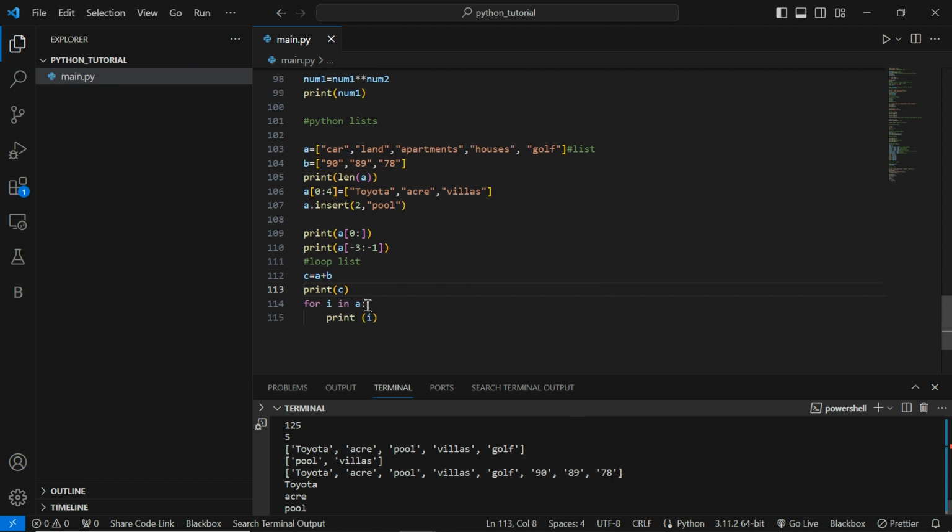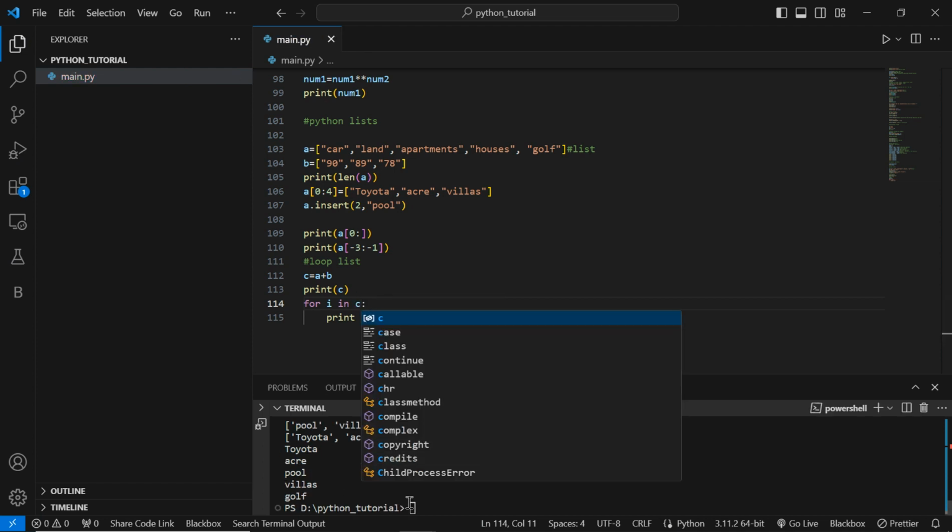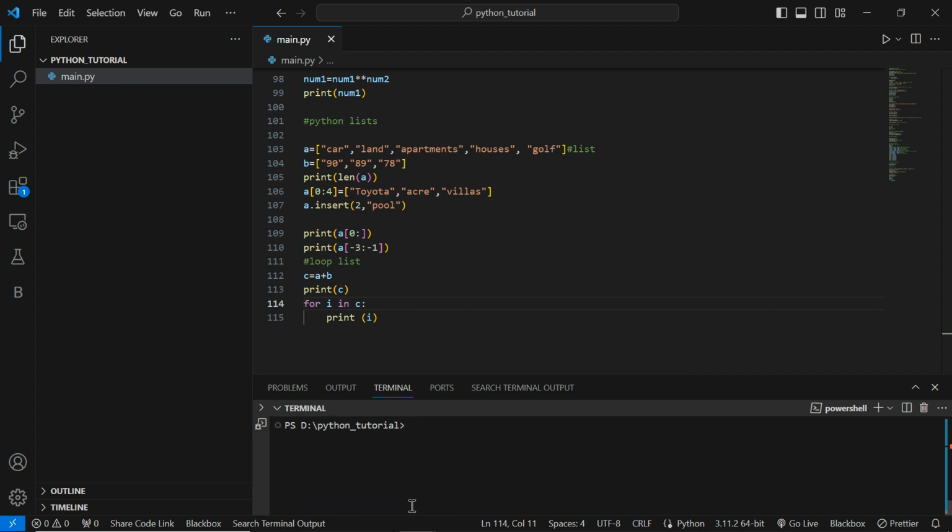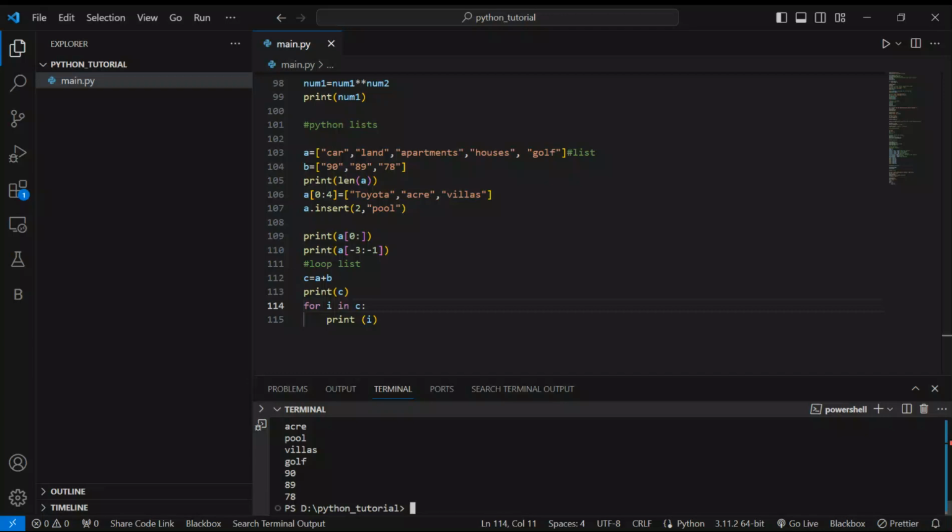If I decided to loop through C rather than A, you see we have looped through the list and we have everything, 98, 78, and everything. So this is how we can join lists from whatever we want to join. Remember I told you we had lists, tuples, ranges, all these sorts of things. So let me get to it.